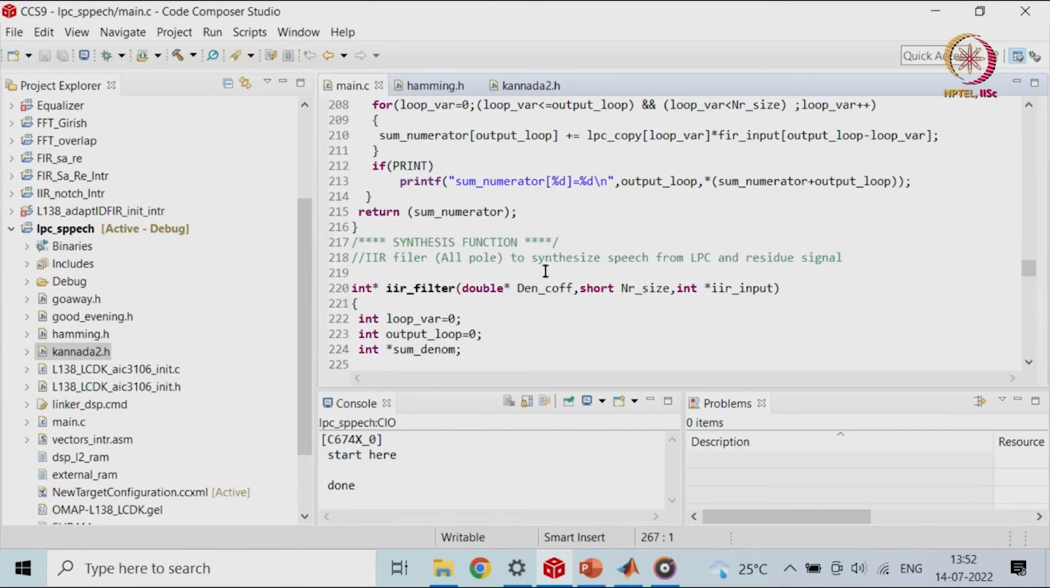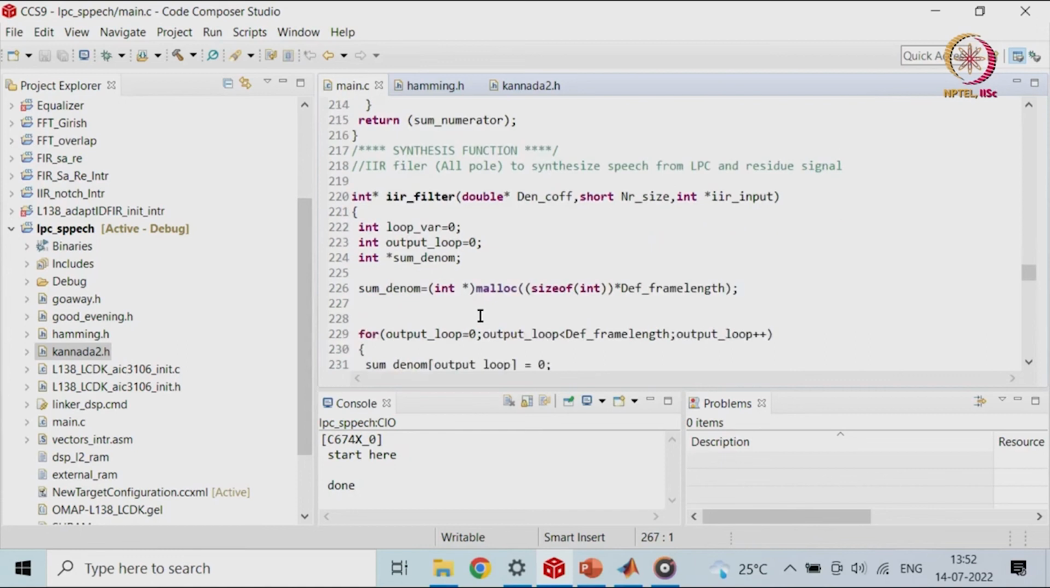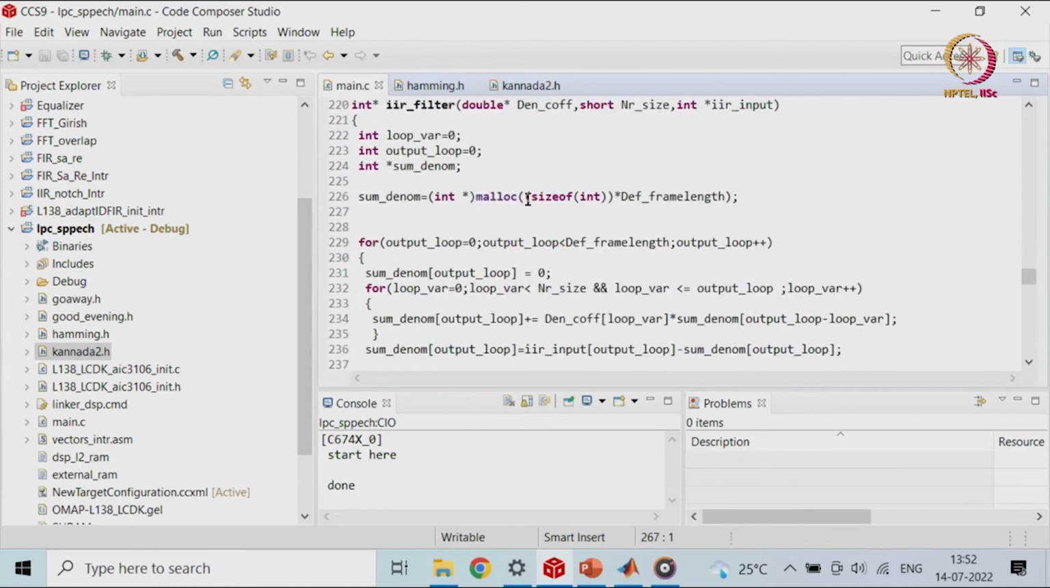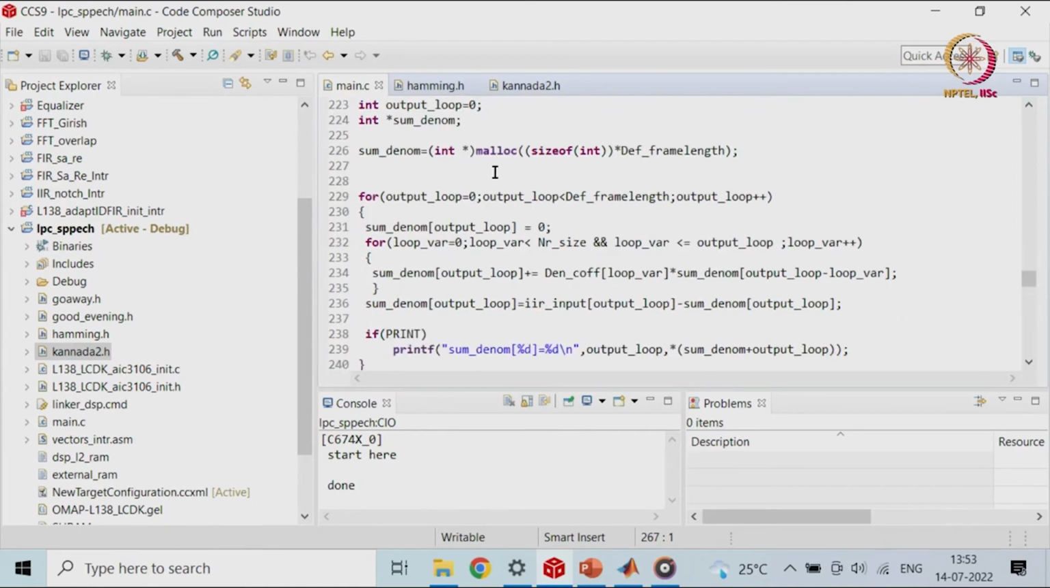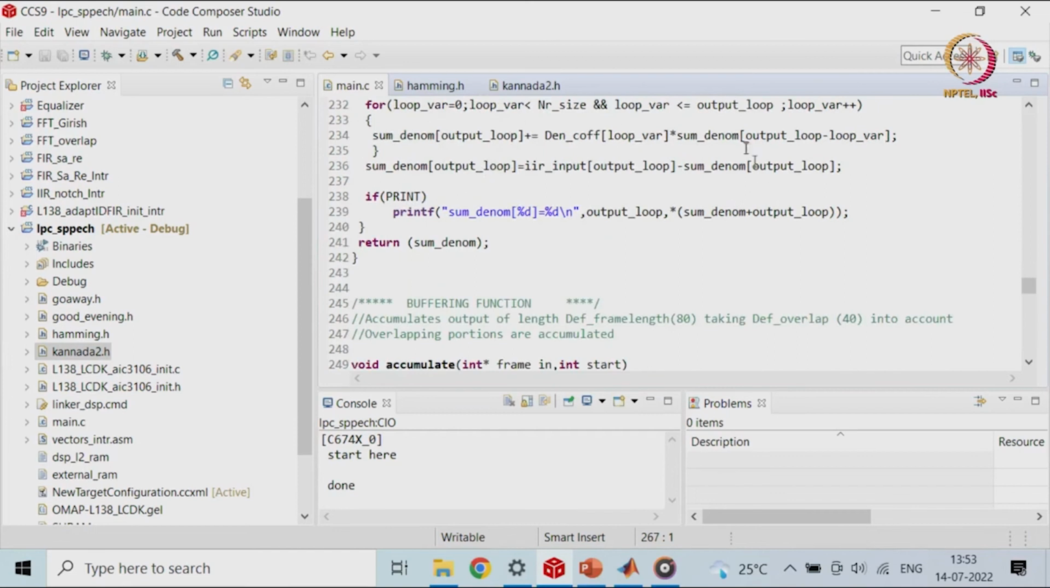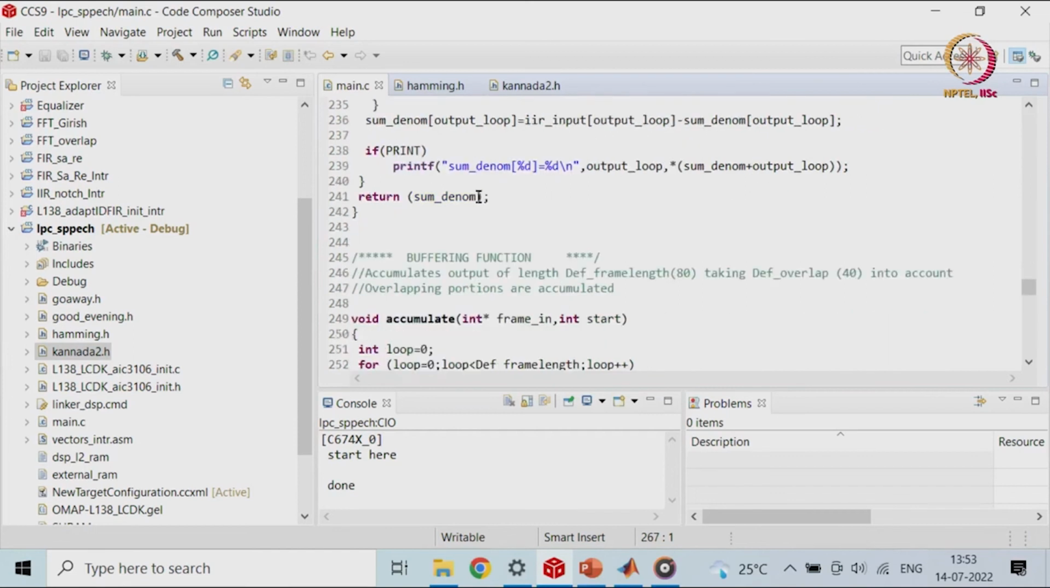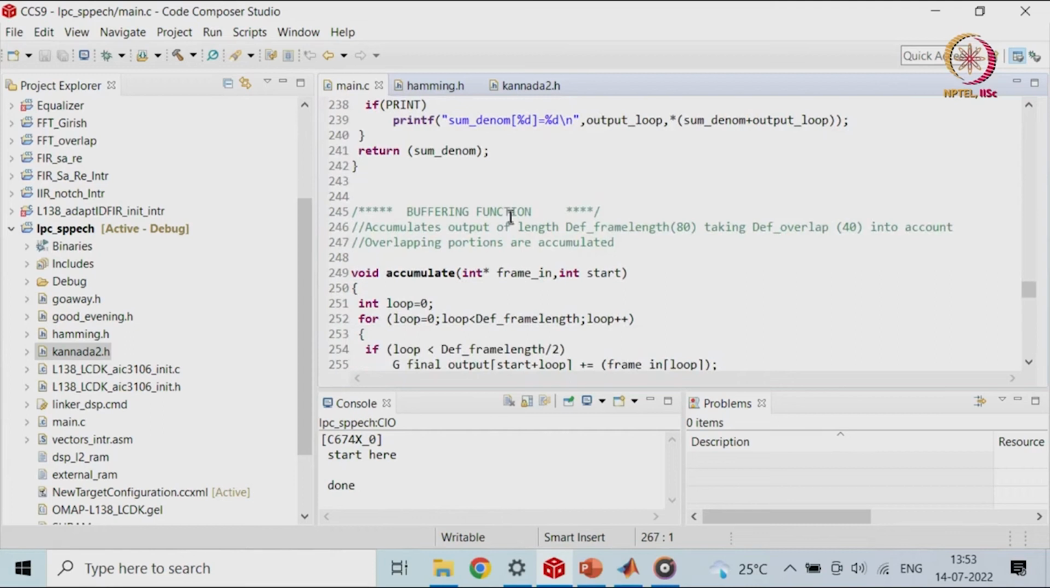Then next, for the synthesis, you have to run your IIR filter. It is an all-pole filter that synthesizes your speech from whatever you have done in the analysis part, and then you will be reconstructing it. The IIR filter length here is also 10, and then you will do your equation, and then next is the buffering function.